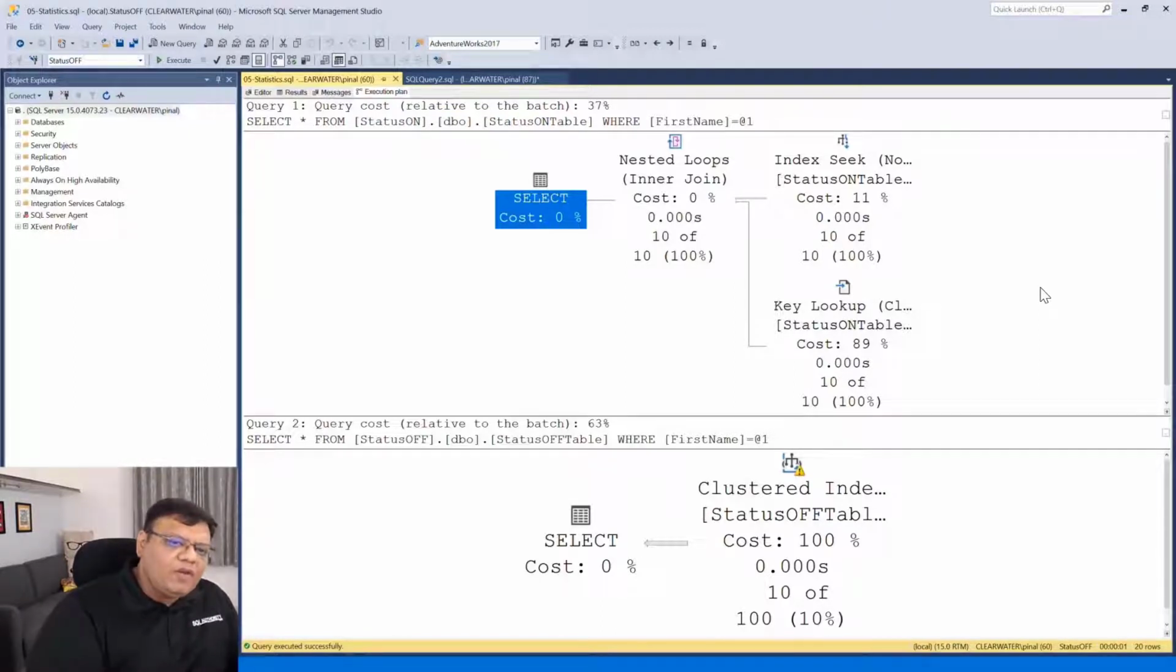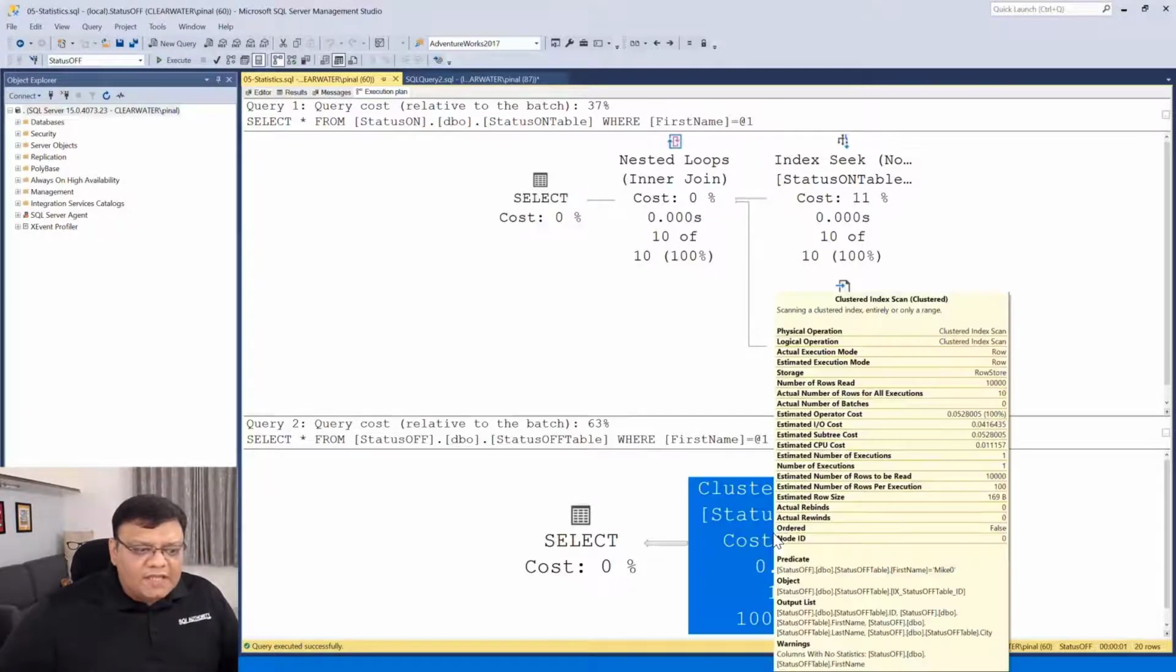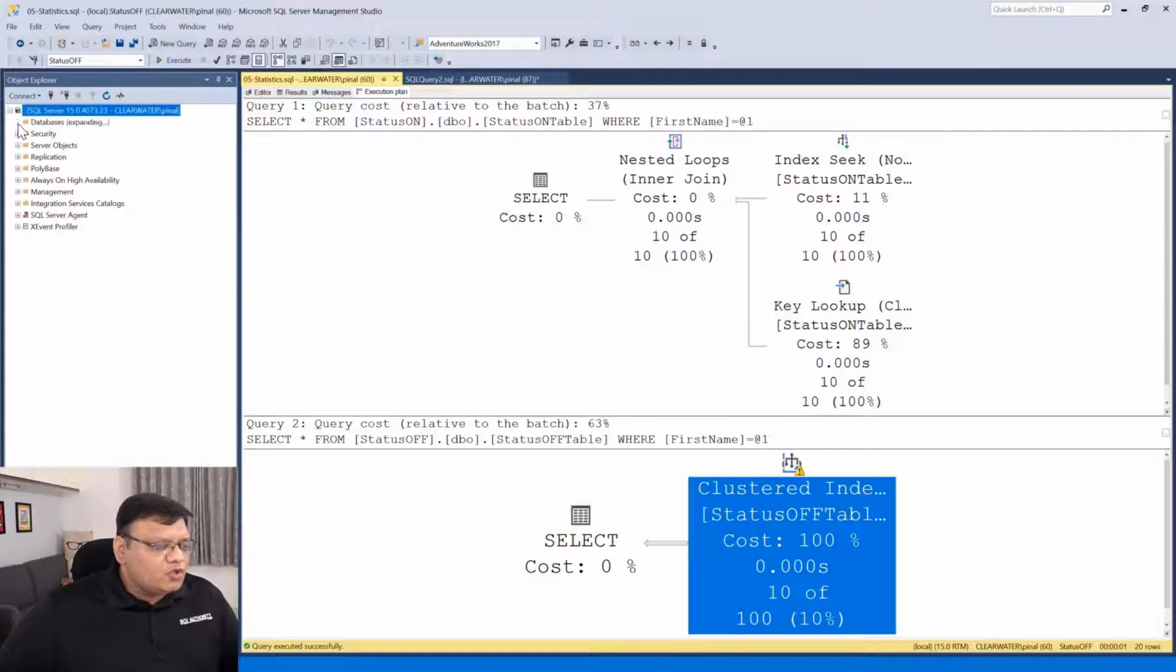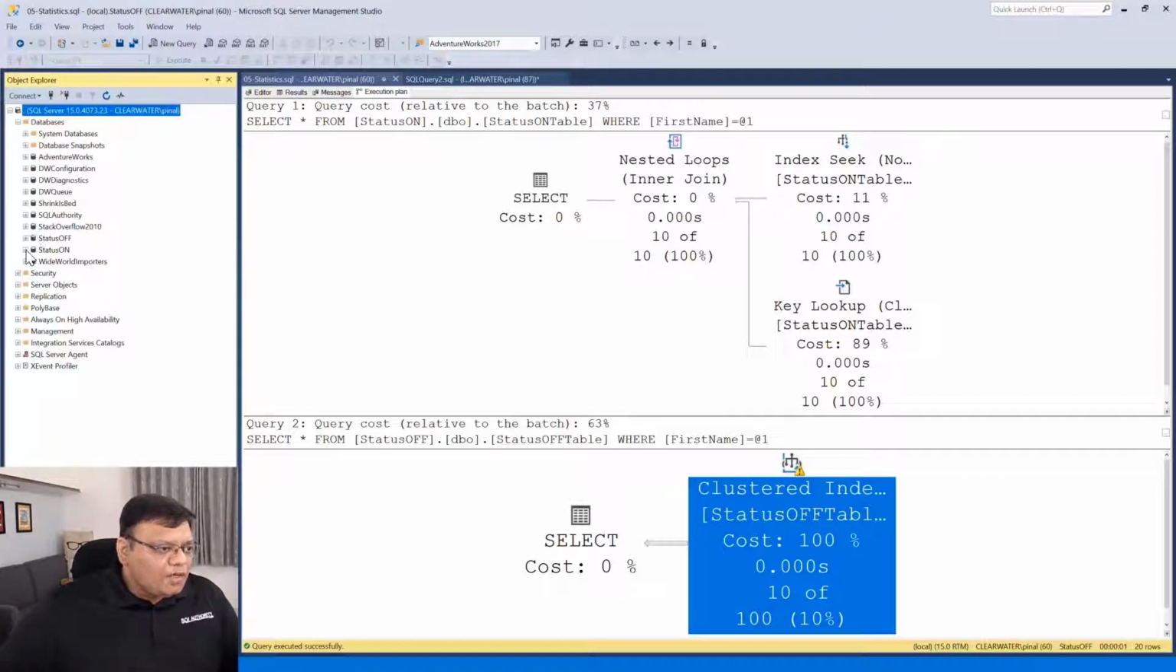What is happening right now with us is because there are no statistics, SQL Server doesn't know there is an index there, so it doesn't use it. Yes, that's true. Even though there is an index on this table, let me expand and show this to you. I will go over here and expand these tables. And there it is. Here I have an index.